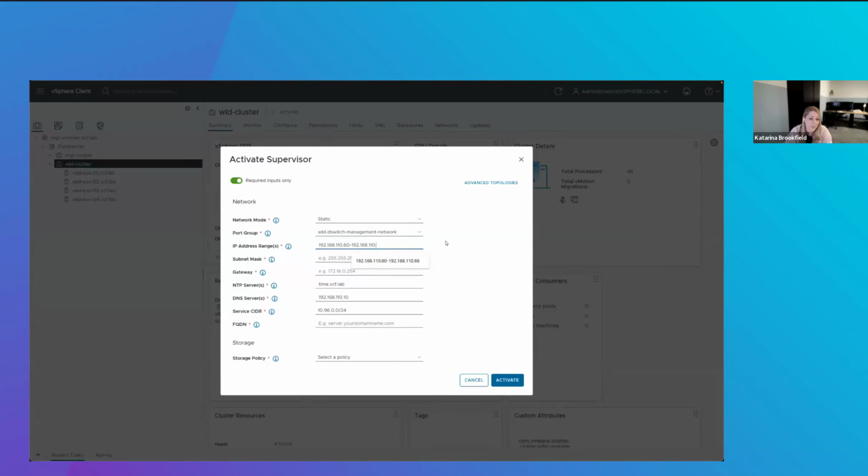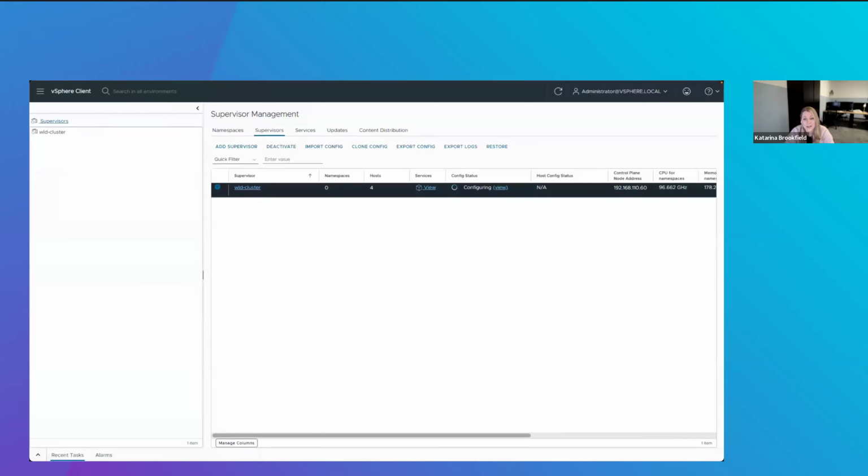So as you can see, all I'm giving it is some IP range, subnet mask that I need, gateway, NTP, DNS. Very, very simple configuration that is required. Selecting the storage policy for my objects, giving it a name, and clicking activate. That's all that's needed for this to be enabled. So I will very quickly just show you this is now configured.